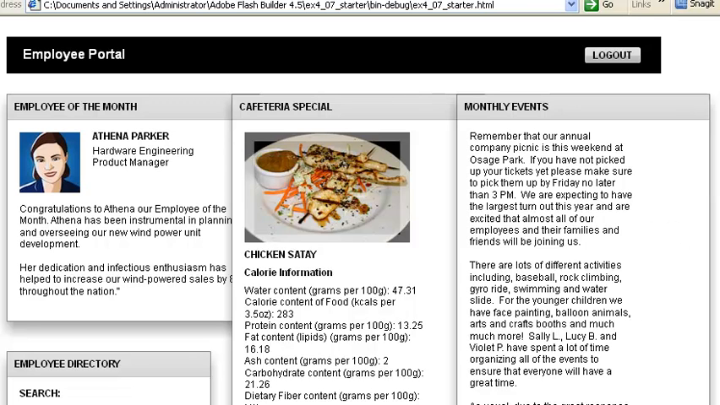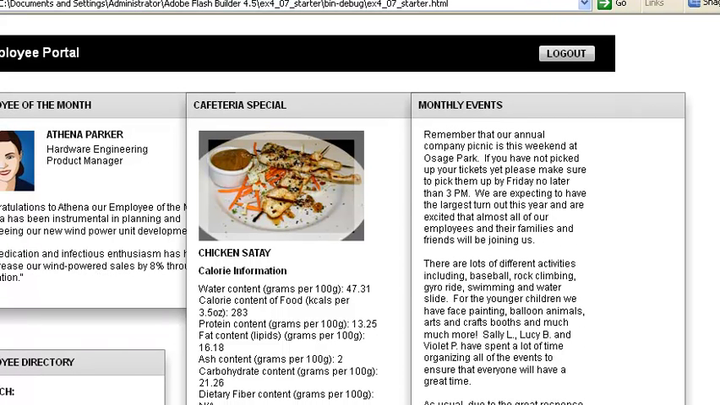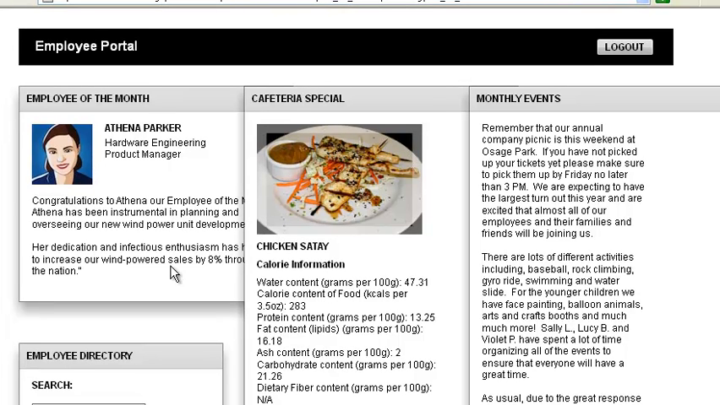When I expand the browser, you can see that the panels resize underneath each other. This happens because each panel container uses absolute positioning for their upper left corners with explicit X and Y values. Notice that the text in the Employee of the Month panel resizes with its parent container, but the text in the Monthly Events panel does not. This occurs because the width property of the label control in the Employee of the Month panel is set to 100%, while the label control in the Monthly Events panel uses specific values for the width property.